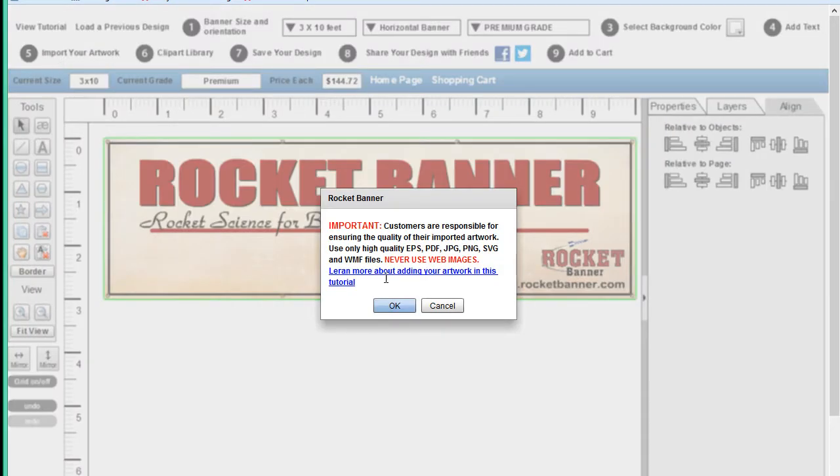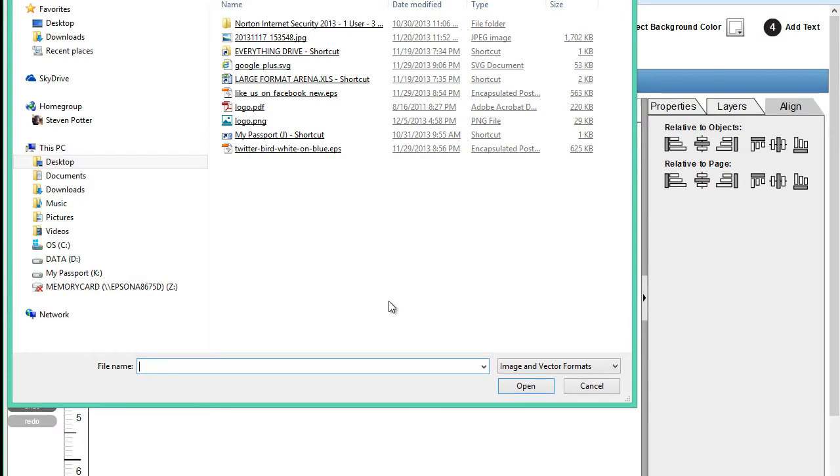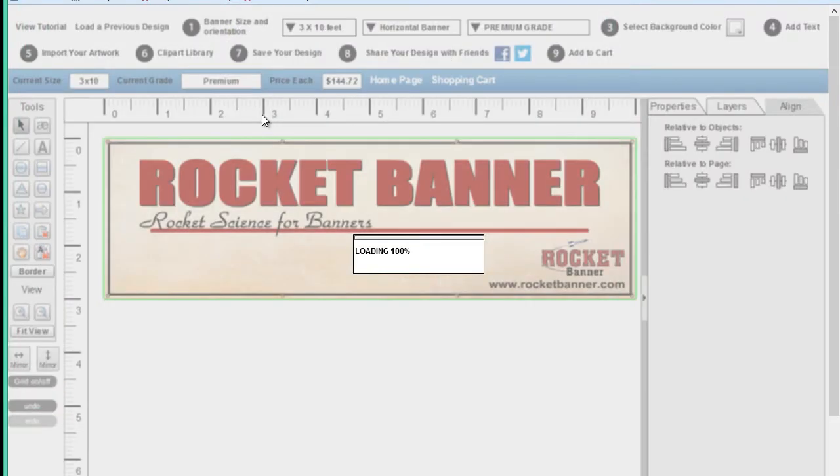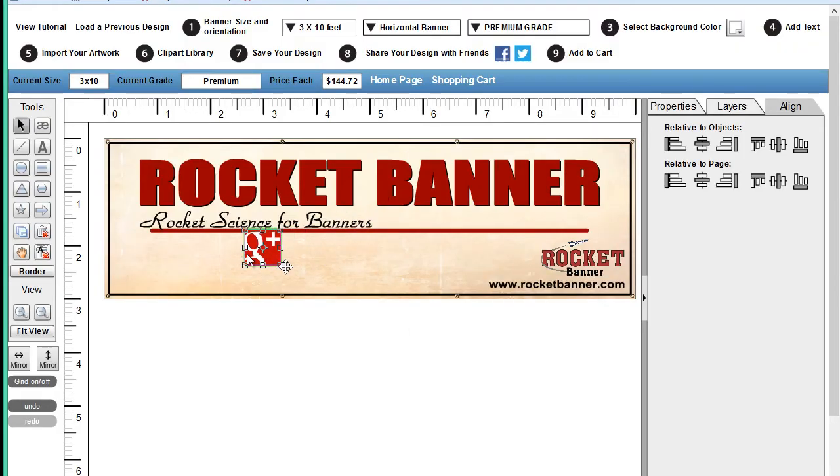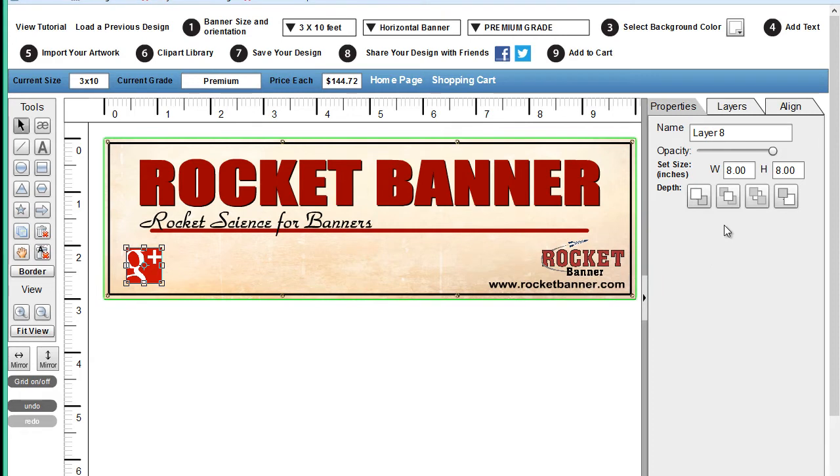Okay, back to button 5. Okay, I've got the warning. This time I'm going to import the Google Plus logo, and I have it in an SVG format, which is a great format for importing into our designer. It's a vector-based format. So you can see here in the properties palette, it doesn't say anything now about resolution as it does when I'm looking at a raster-based image. This is a vector-based image, and it's an SVG, which stands for Scalable Vector Graphic, which is a great format.